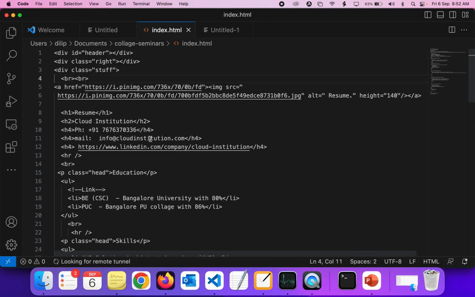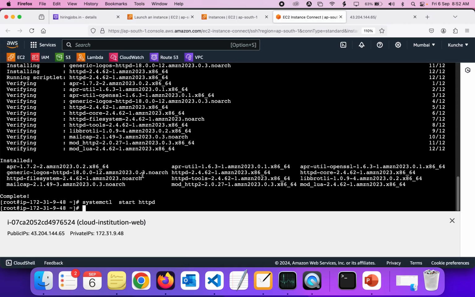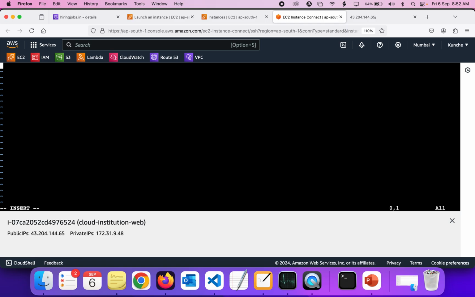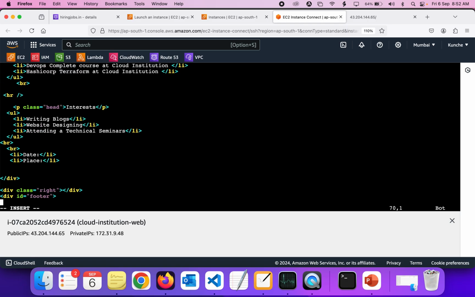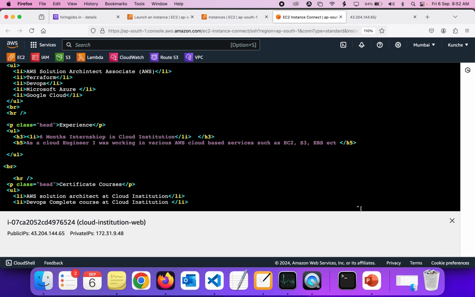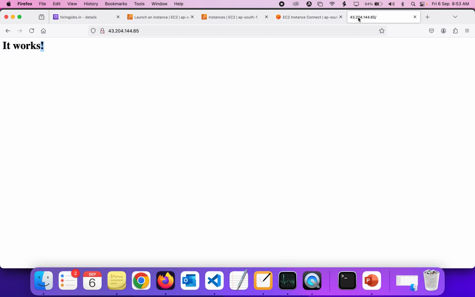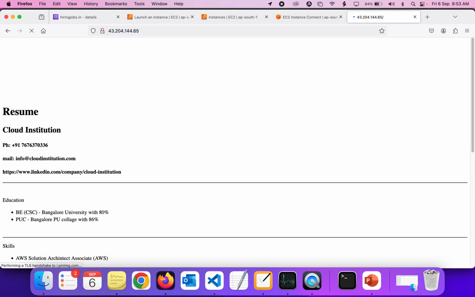Okay, I have this simple HTML file that's already been there. I'm going to copy this and do a cd to www.html. Then it's going to be vi index.html. I'm going to copy the HTML file which I already prepared. Now I'm going to save this one, go to the same browser again, and refresh this page.